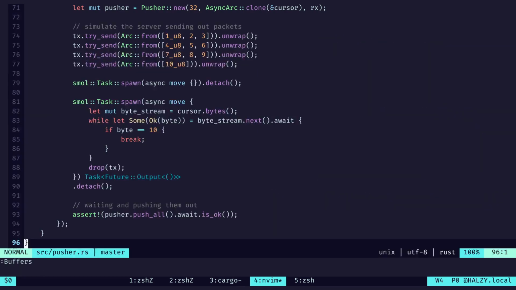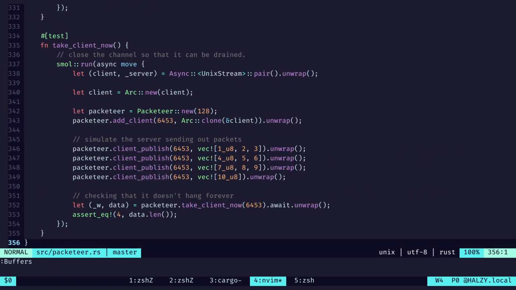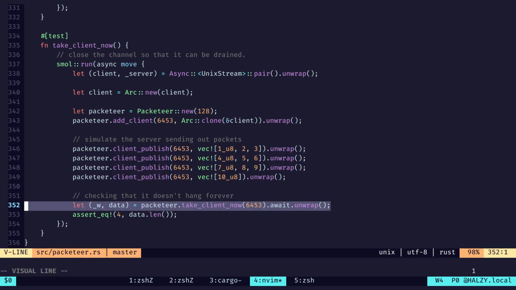So either we make this kind of a single-threaded runtime. That way the other thread wouldn't get access to that data until the await.